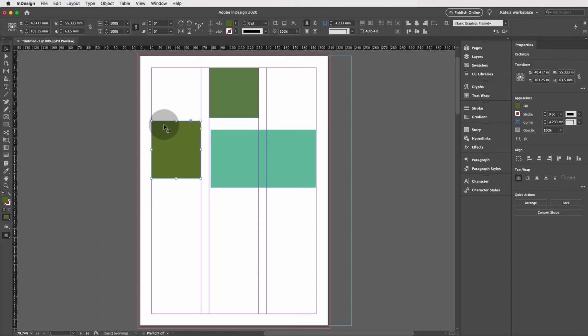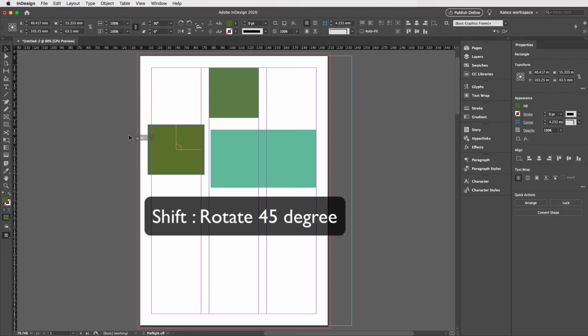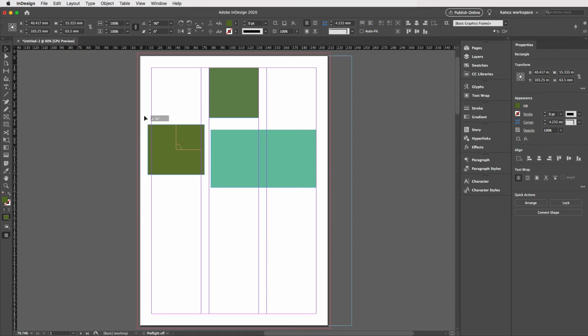And you can rotate your shape. Now, if you hover over the corner, you'll see a rounded double arrow. That's the universal Adobe icon for rotation. Now, if you hold the Shift key and you rotate it, you click and drag it to the left, you'll rotate it at a 45-degree angle, which is sweet.